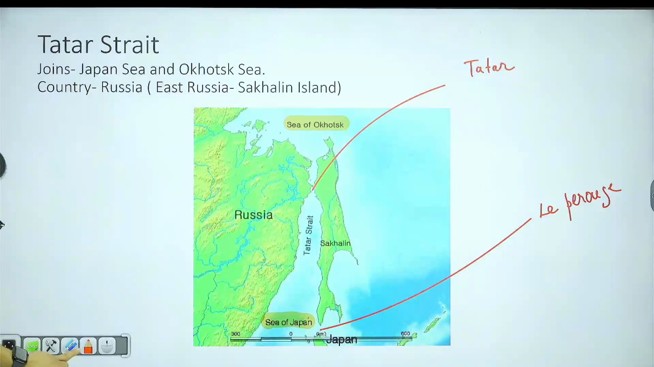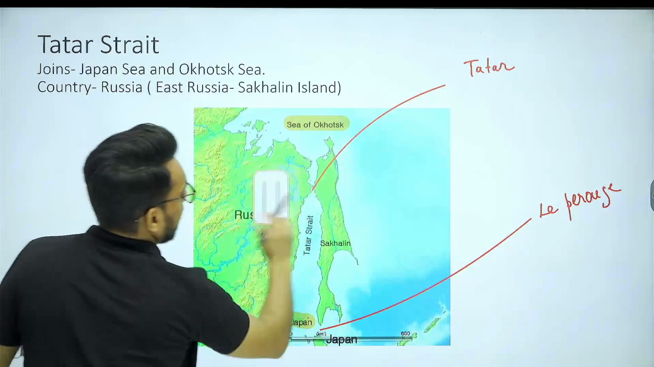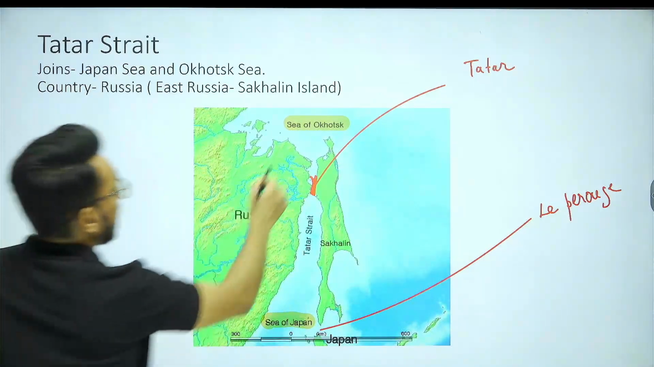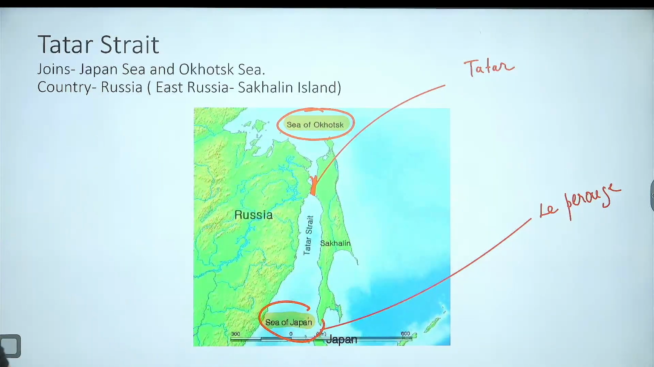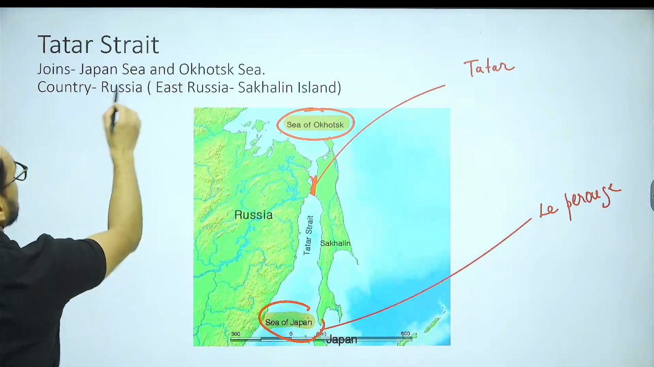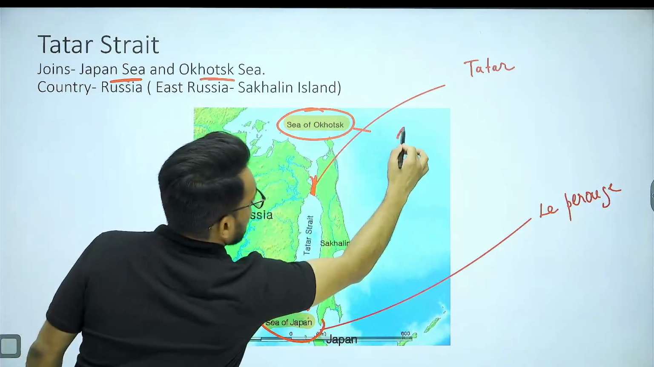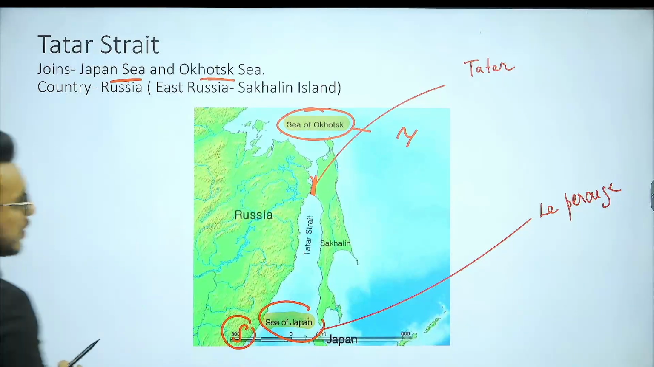First, we are going to discuss the Tartar Strait. Here we have the Tartar Strait. What does it connect? It connects the Sea of Okhotsk with the Sea of Japan. The Okhotsk Sea is in the north, the Sea of Japan is in the south.